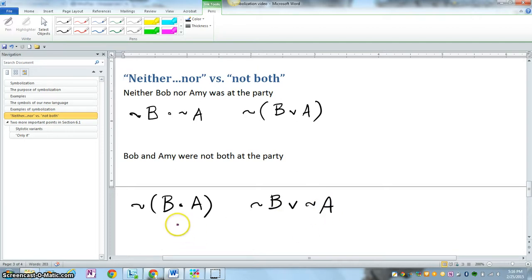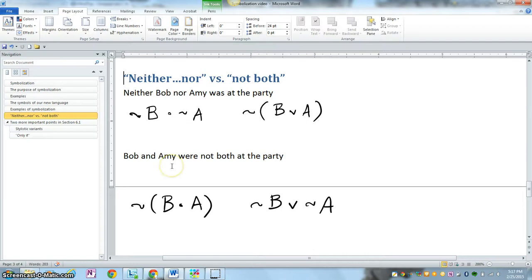Again, these two are equivalent to each other. Not B and A is equivalent to not B or not A. And this is the other one of De Morgan's laws. So pay attention to this because there are lots of examples in the homework concerning the symbolization of neither nor versus not both.